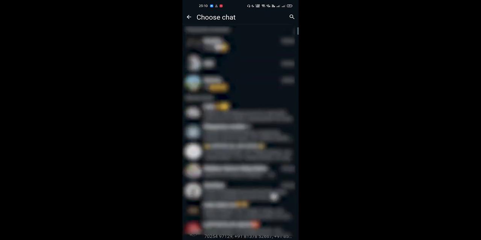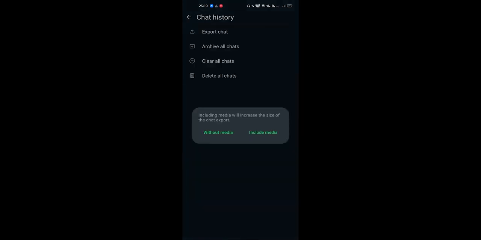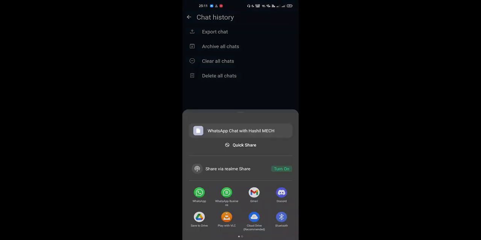choose a chat you want to export and choose the option without media or include media. Now I am selecting without media, and you can send it through WhatsApp or mail or Bluetooth via more options.